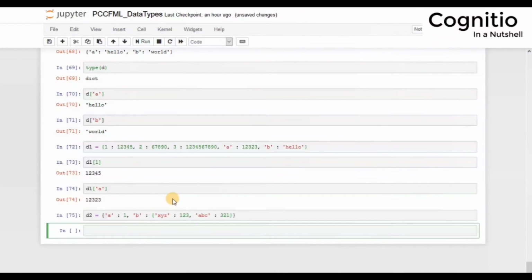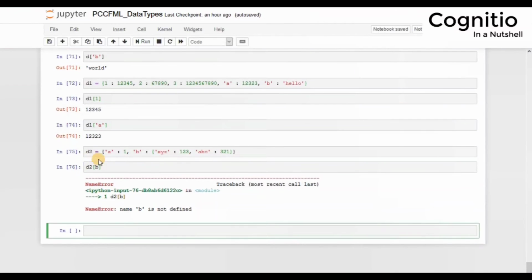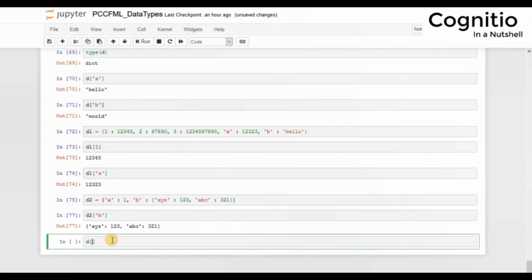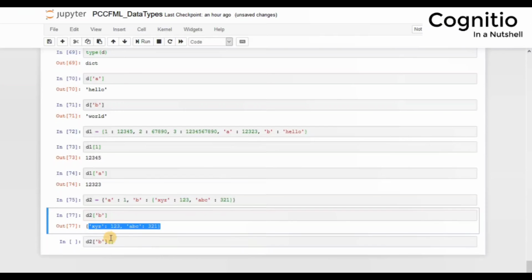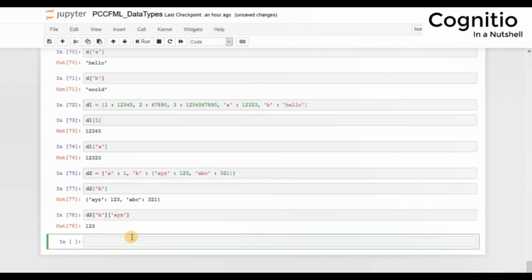If I want to grab 1 2 3, what I have to do is pass d2 and then the b key, so d2 b. Again, you will see that the output is a dictionary. So if I want to grab 1 2 3, I have to treat it like a dictionary itself and pass the key over there. So the key was xyz, and I'll get 1 2 3.